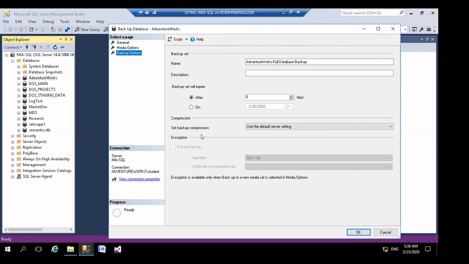Some options we'll see later on in a future demo, but we can choose to compress these things and make them smaller. And can't do it yet, but you can actually encrypt the backup. And there's these special rules that if you want to do encryption, then on that previous page, you have to basically create a brand new media set, and then it will let you do the encryption.